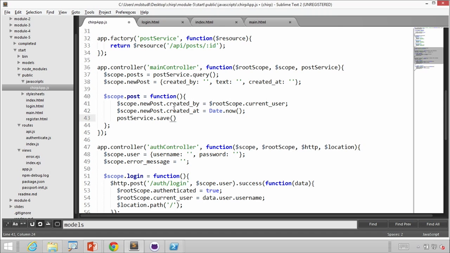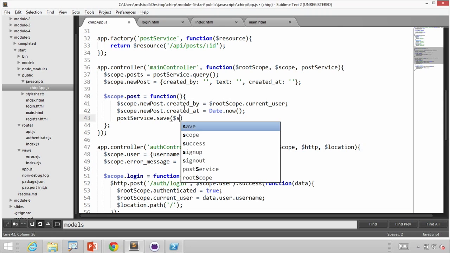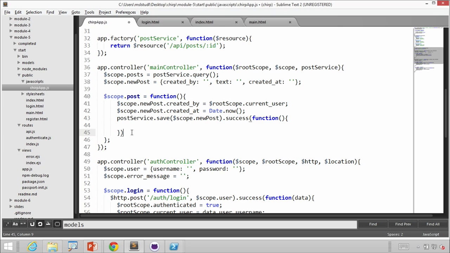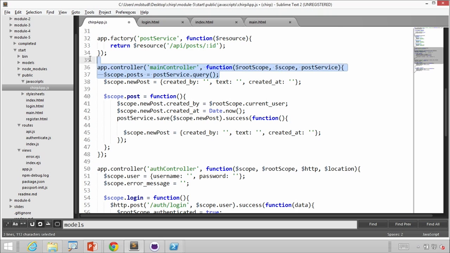OK, and so now that we've set up new post, we can actually go in and save it. We're going to save scope.newPost, and we're going to give this a success function as well. And so what we want to do here, after we've done this, first of all, we want to make sure that we clear new post again so that it's ready for another cheap. And we also, of course, want to refresh the entire cheap stream. So we'll just go ahead and call that query again. And because of that two-way data binding, it's just going to refresh and augment the view as we need it.